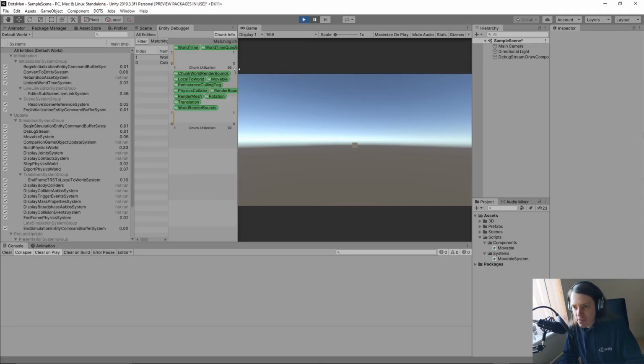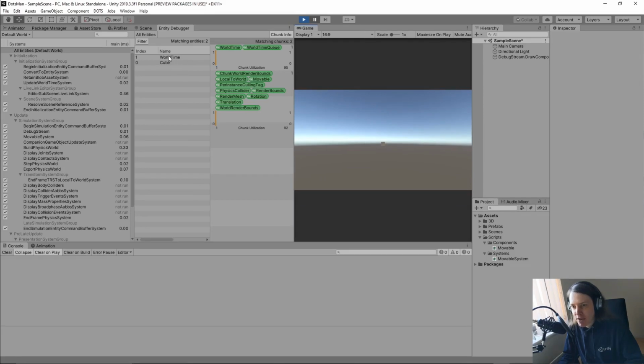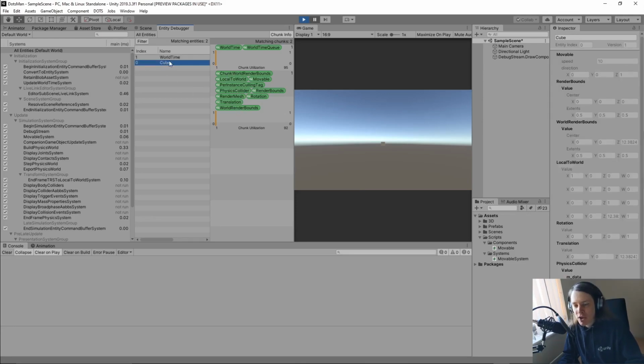Now you'll see in the Entity Debugger, if we just expand this, we've got two entities at the moment here. We've got one called World Time, which has a bunch of stuff. We've also got our cube. Now, we've got something here on the right called Chunk Utilization. And this has all of the components which our entity cube contains.